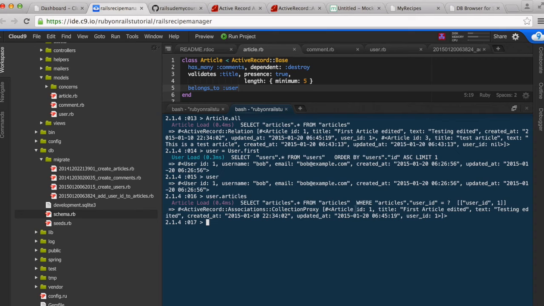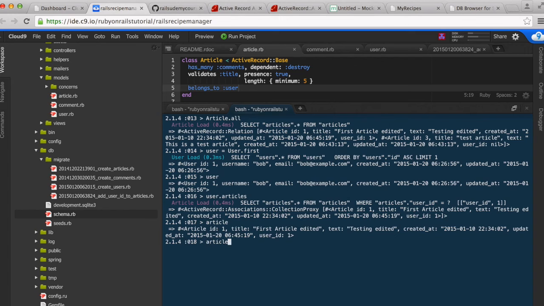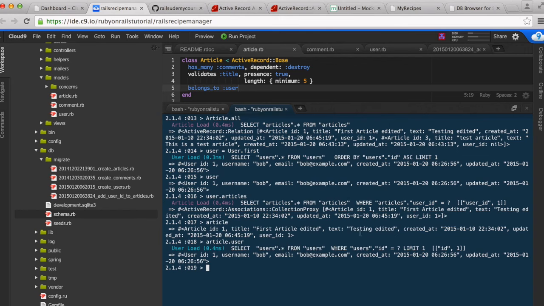right? So you can do something like article, which is that first article. And if you do article.user, it will return who the user was, who the article belongs to, right? So it's returning Bob. So if you go something like article.user.username, it says Bob.